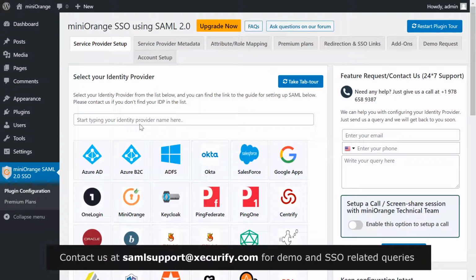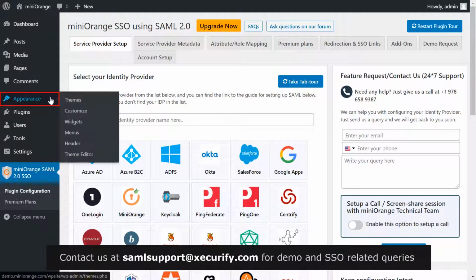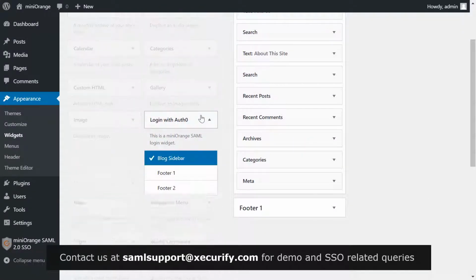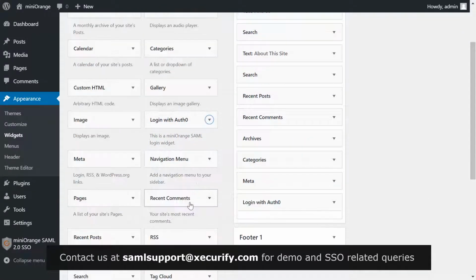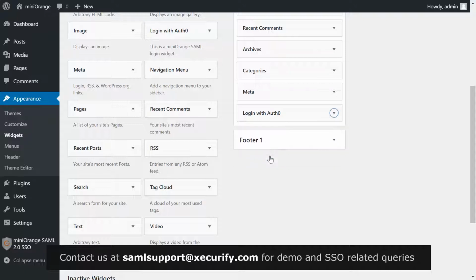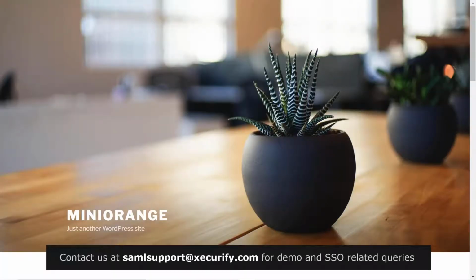On the menu bar on the left-hand side, click on Appearance, then Widgets. Select Login with Auth0 and then click on Add Widget. In title put Login with Auth0. And click on Save. Now let's see how this feature works.